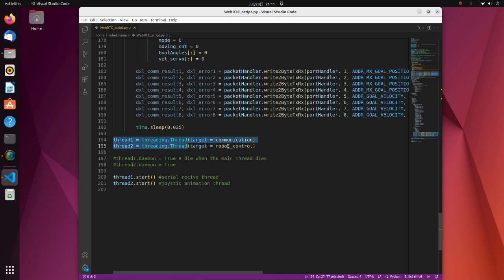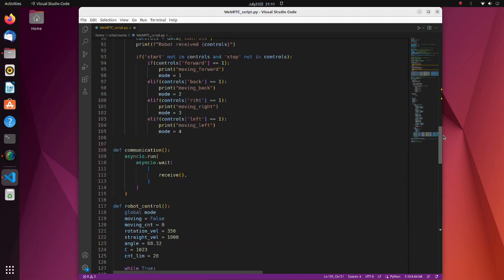This program consists of two threads. In the first thread, operation mode of the robot is decided based on the received data from the client. In the second thread, based on the operation mode, servo moving angle or velocity is decided and sent to servos. Async IO run is used to run a coroutine in an event loop. A coroutine is a function or routine that can be suspended and resumed.